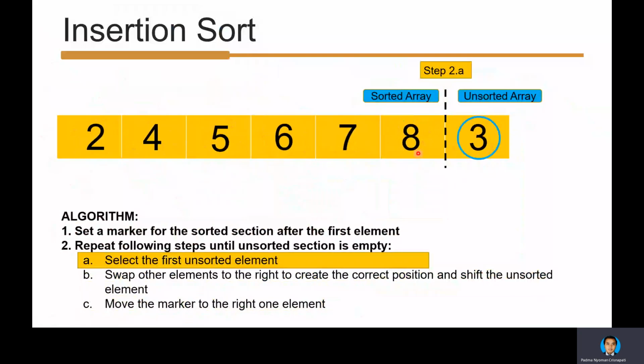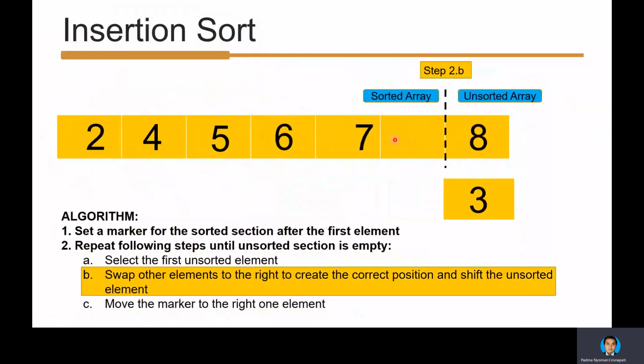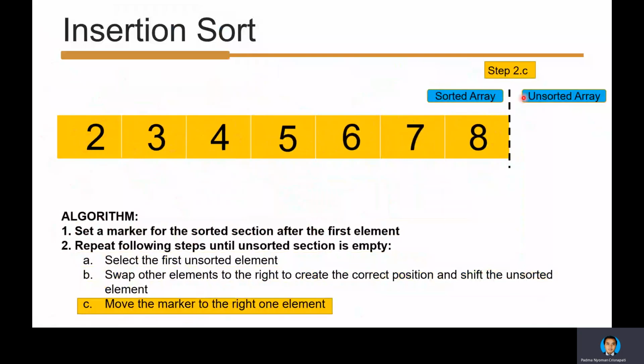It's 3. 3 is less than 8, and then it will be swapped: 8 to the right, 7 to the right, 6, 5, 4, and the last one, 2, is not swapped to the right because 3 is not less than 2. 3 is bigger than 2, so 3 will get into this position. And the last one, the condition is fulfilled, so the unsorted array is already empty, so the operation will be stopped.